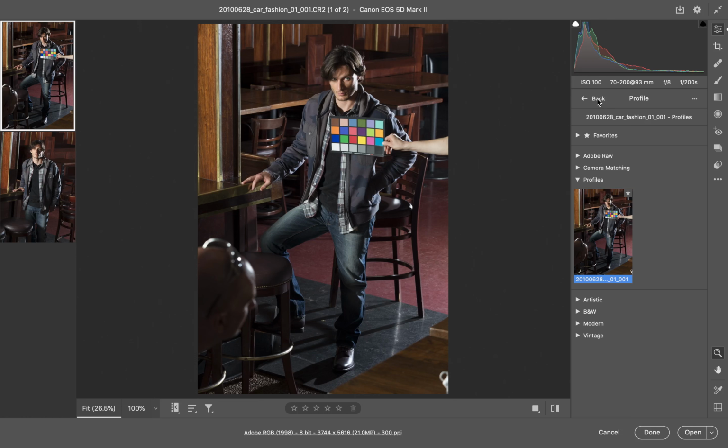Go back to the folder that they were all in. You should see 2 CR2s and 1 DNG. There's only 2 CR2s. Okay, so you've selected both of those, and then hit open. And you should only have 2 thumbnails. Yes. Perfect. So go ahead and apply the DNG profile to the first one, the one that has the color card.